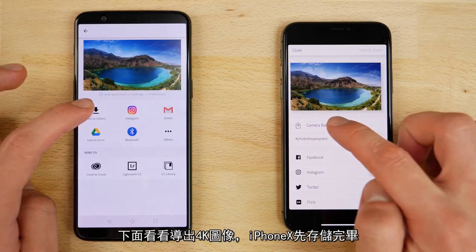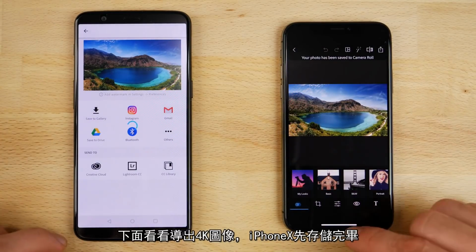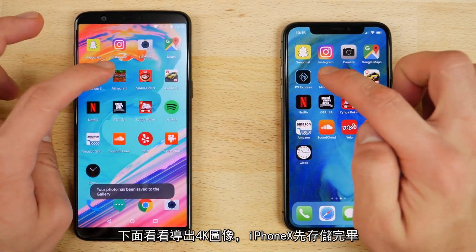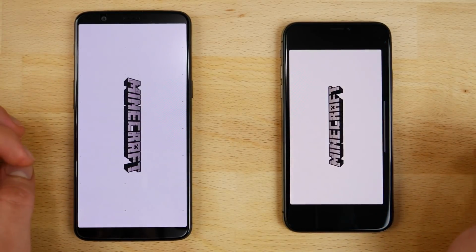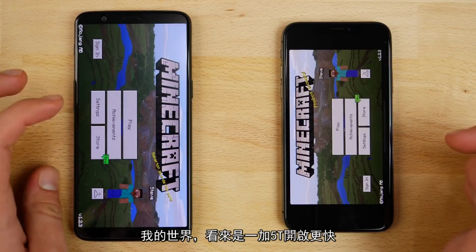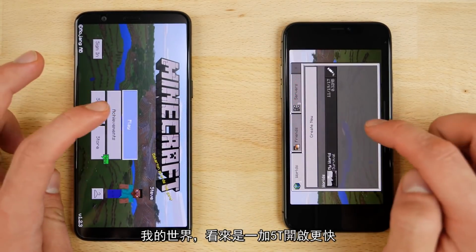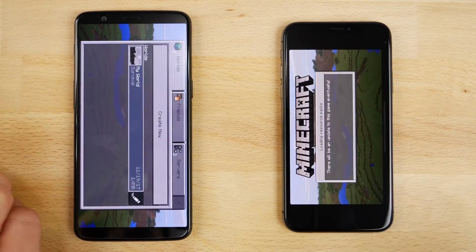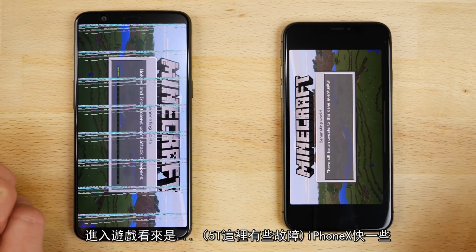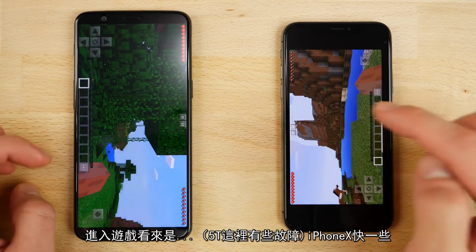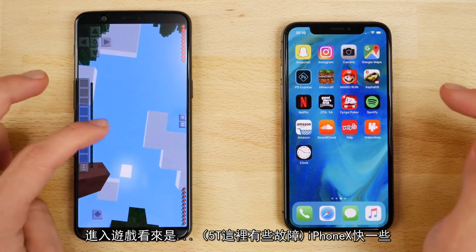But actually exporting the image, let's try that. Camera roll and save to gallery. iPhone did save that one first. Minecraft 1, 2. Hesitation there on the OnePlus, but that's a non-optimized Minecraft version. Did actually load the game faster here, so 1, 2. And actually loading the level. Glitches over here on the iPhone, definitely faster there.